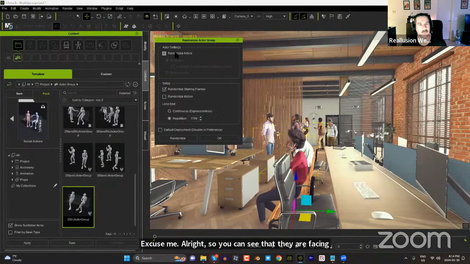So we won't worry about the randomized stuff anymore. We won't worry about the randomized starting frames, all this stuff. This one, we'll just go ahead and press OK.